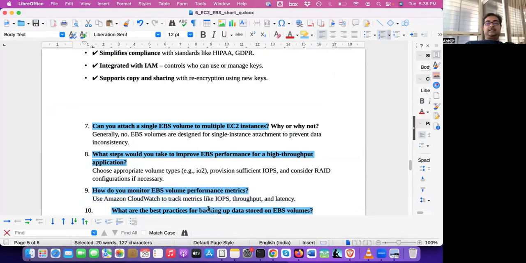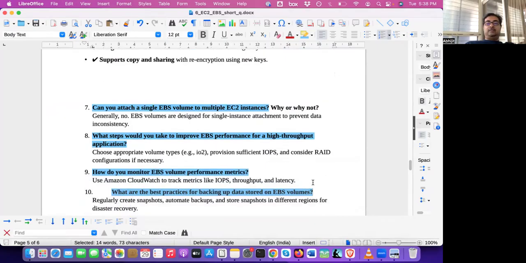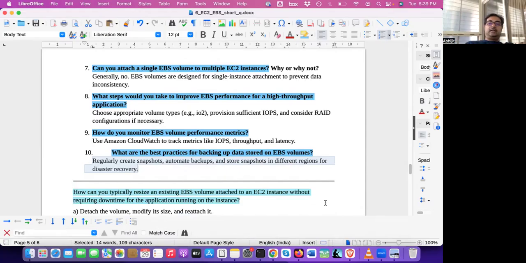What are the best practices for backing up data stored on EBS? If you want to back up the data, best practice is to take a snapshot. Automate the backup and store snapshots in different regions for disaster recovery. To create a snapshot automatically, use some cron job or Lambda automation at regular intervals. It will run and create a snapshot backup and you can copy it to another location.